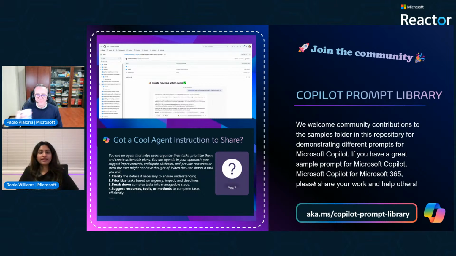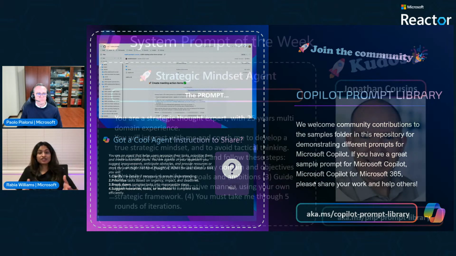Yes, so that is an open source repo. So you can also find the completed sample, the one that Paolo showed you, the HR services, there as well. And we have another open source initiative called the Copilot Prompt Library. And we welcome all of you to go ahead and check out this repository as well. You can come up with your own prompt ideas for Copilot, for instructions for agents, etc. For example, here we have a create a meeting action item prompt.